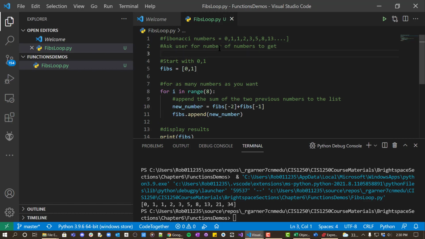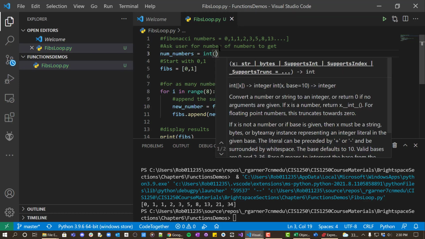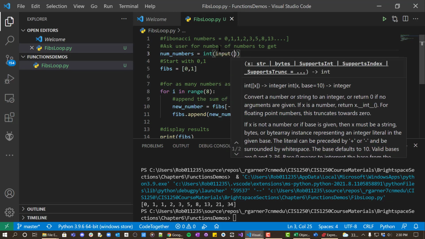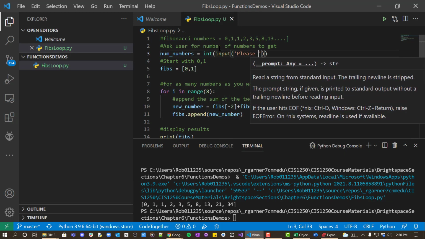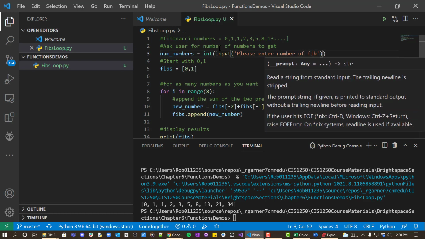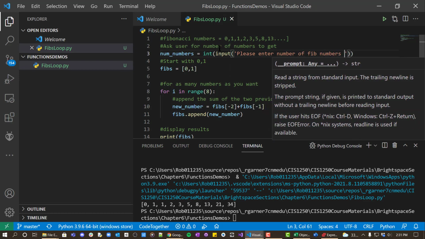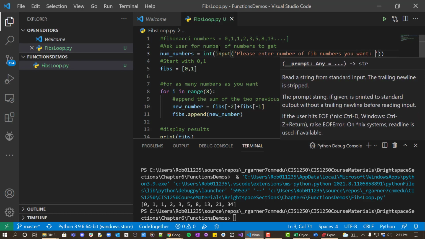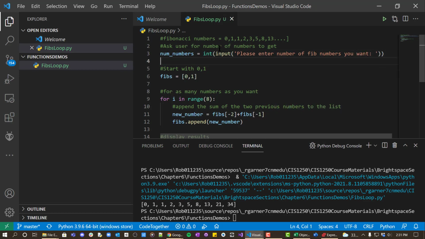And here we could say numbers is equal to, it's got to be an integer, so we'll convert it to an integer, and then do an input: please enter number of numbers you want. Kind of awkward, but it'll do. So now we could put that here, and that would give us the number of numbers. And we could run this.